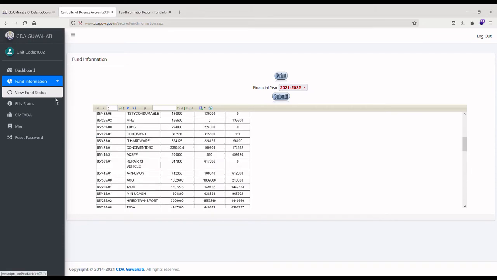Next, to check the bill status, you have to click the bill status button. In the bill status button, there are different kinds of bills. One is the receive pending bills, one is the past bill, one is GEM bill, and the other is GEM offline bill.